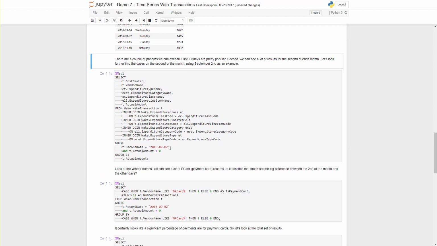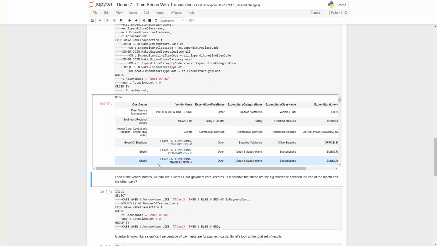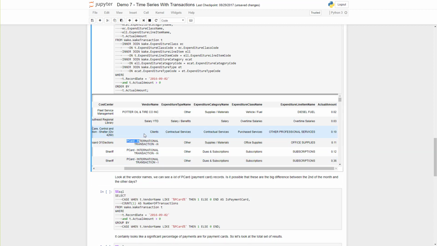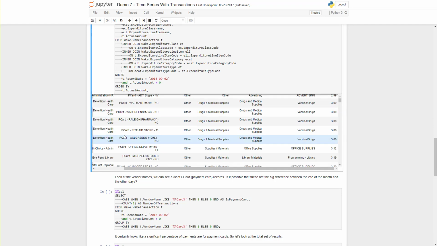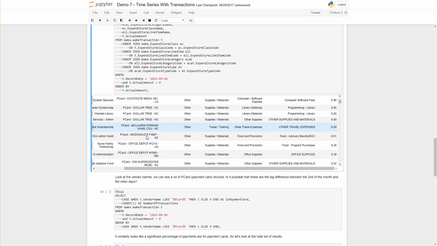So I picked one of those second days of the month, September of 2016, and I want to see what's actually in there. And here are the expenditures. As I scroll to the right, we see the actual amount. We see what the line item is. We see vendor name, P card. As I scroll down, more P card, P card, P card. We're seeing a lot of P card. Those are payment cards, paying off credit cards.